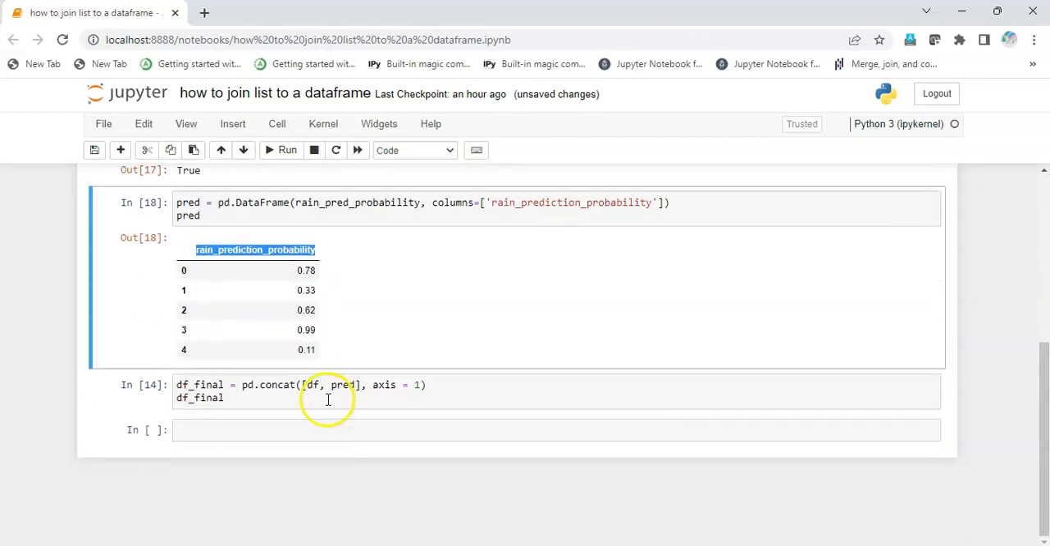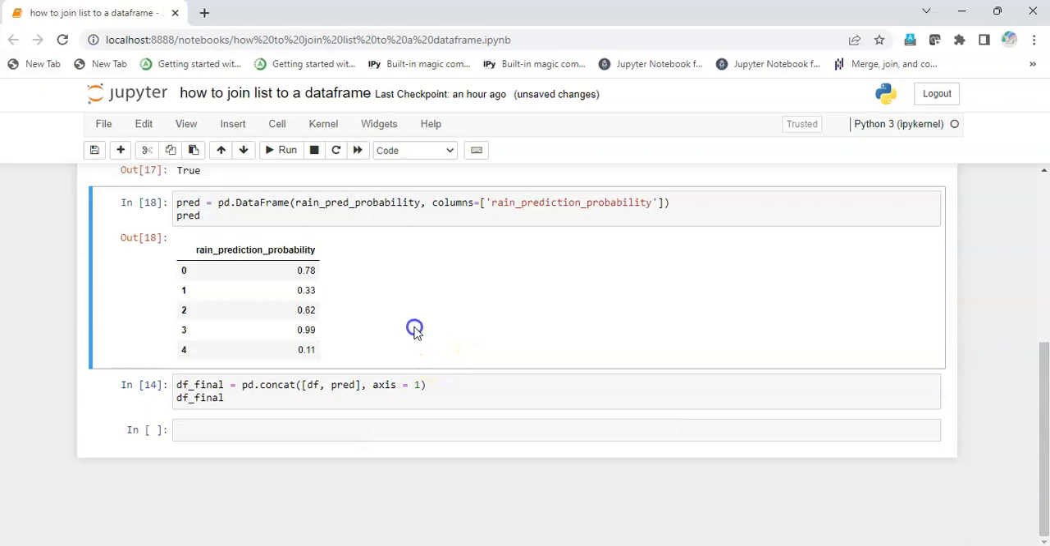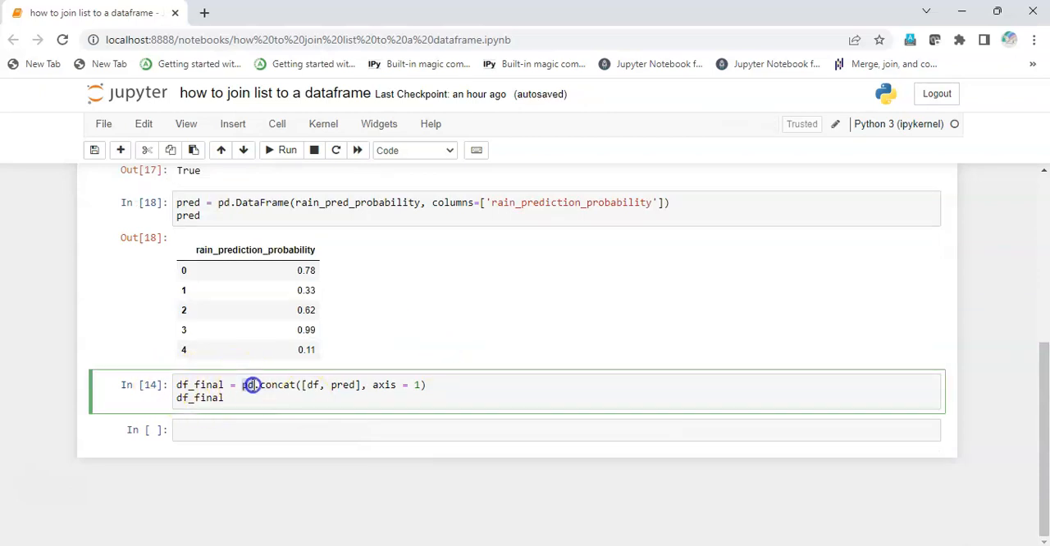Now I will join these two data frames, the main data frame and the prediction, and I want to join this prediction to this data frame at the end. So I'll just concatenate it using pd.concat, and inside the parentheses I will pass a list of data frames in this order, df, pred. If you change the order, then the prediction column will come first and then the rest of the columns. But I have given df first and then the prediction, and I will pass axis as 1.